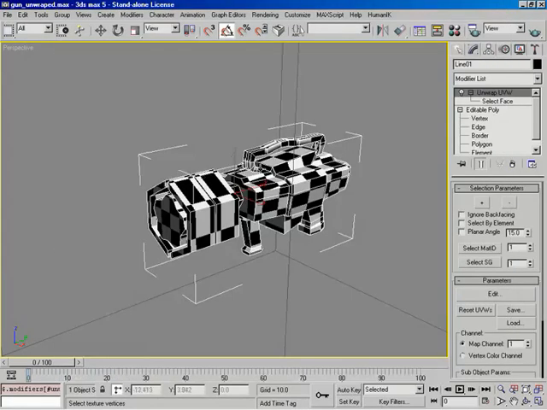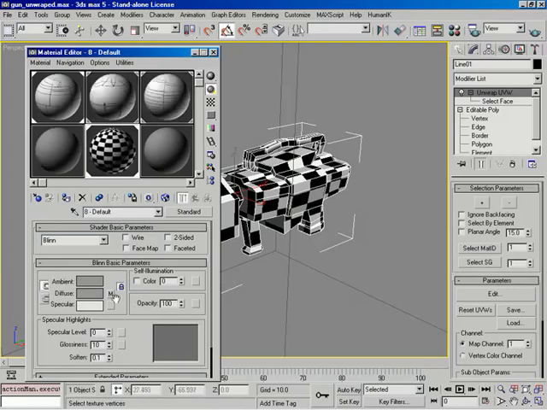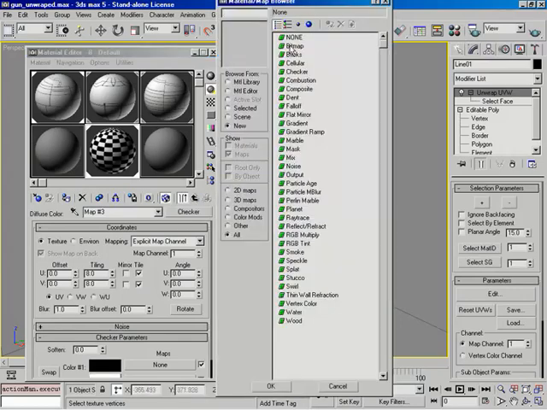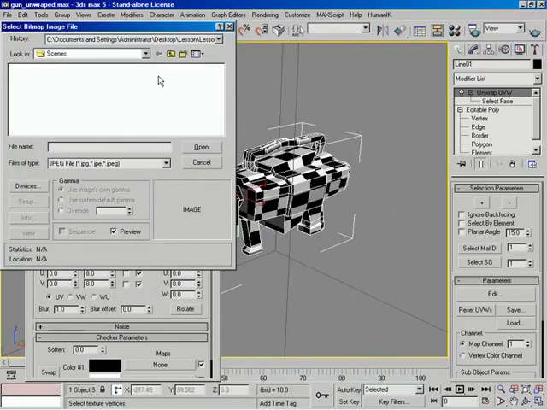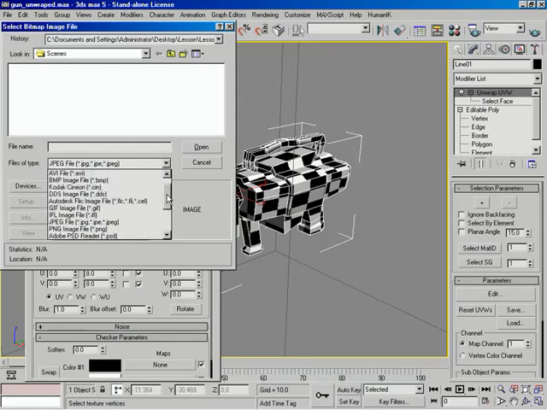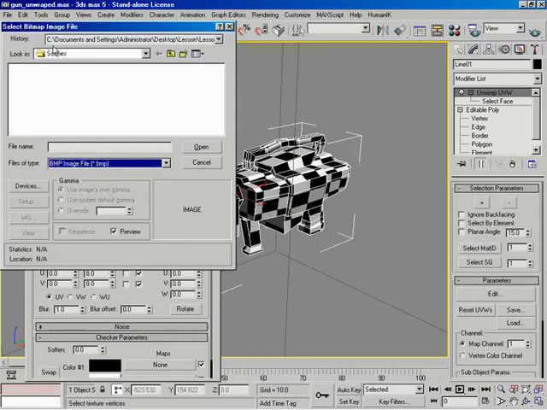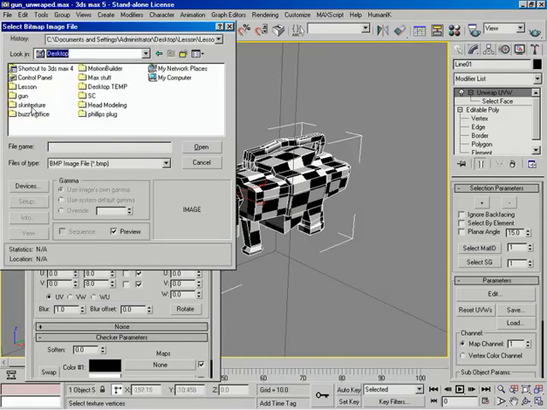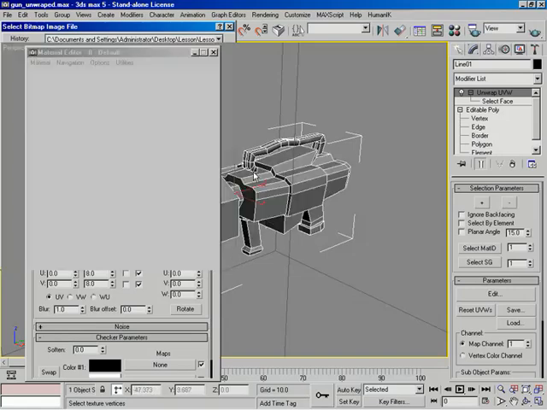So over here, instead of my diffuse checker, you were right. I was right. I'm going to put a bitmap in here, a BMP. And we're not in the right spot. Remember where you put it? I'm thinking. Textures? Under lesson. Yeah. Textures. There you go.